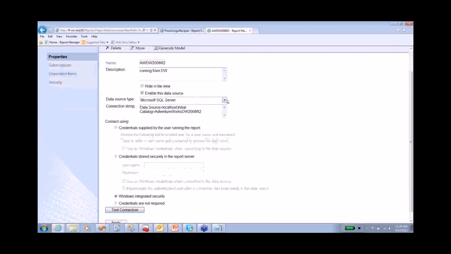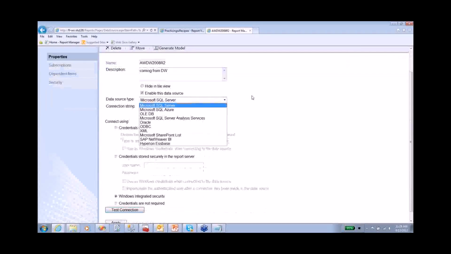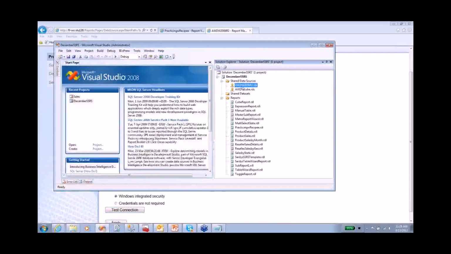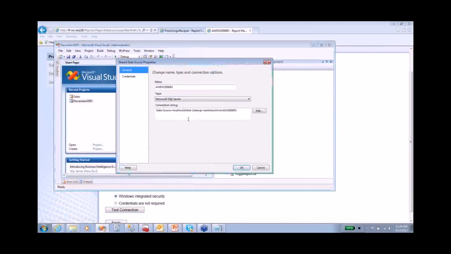And for the data source type, I have Microsoft SQL Server, but I can choose other types of data sources, different providers here. And this connection string, I showed you where it's coming from. It's coming from this part where I have the data source. In my case, I use localhost and the name.